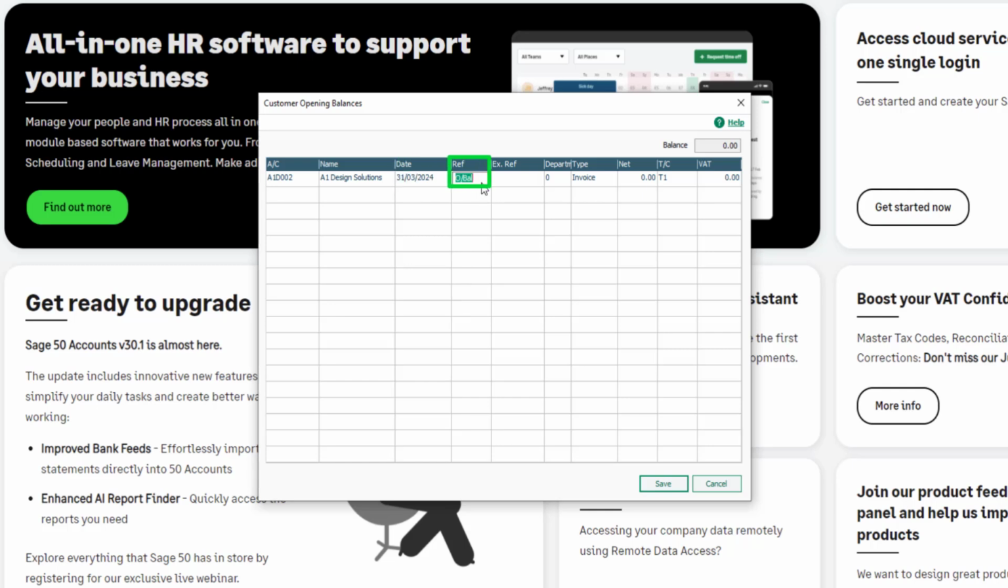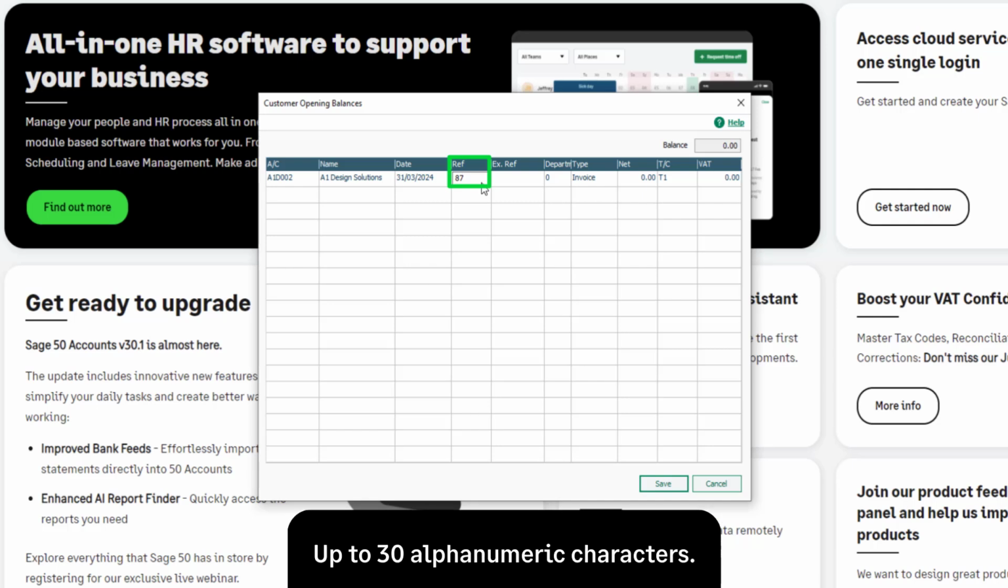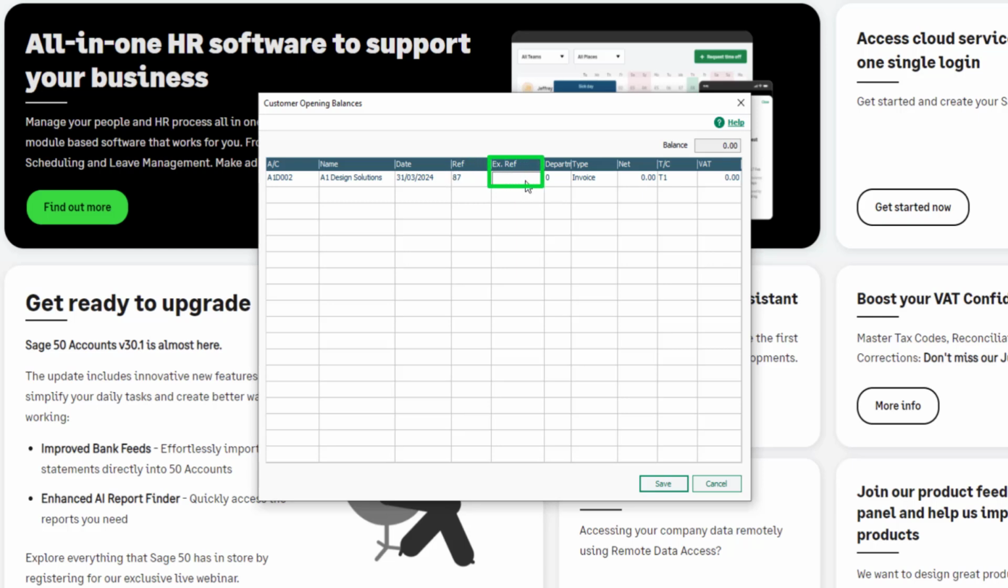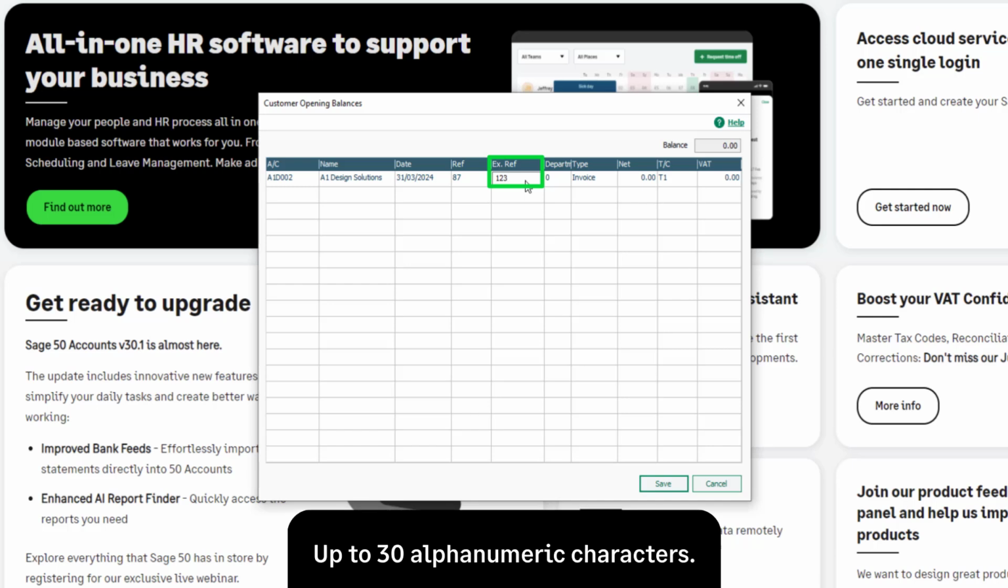The ref box is populated with a default reference of O/bol. This can be changed if required. For example, you could enter the original invoice or credit number. You have up to 30 alphanumeric characters. In the XREF box, enter any additional reference if required. Again, you have up to 30 alphanumeric characters.